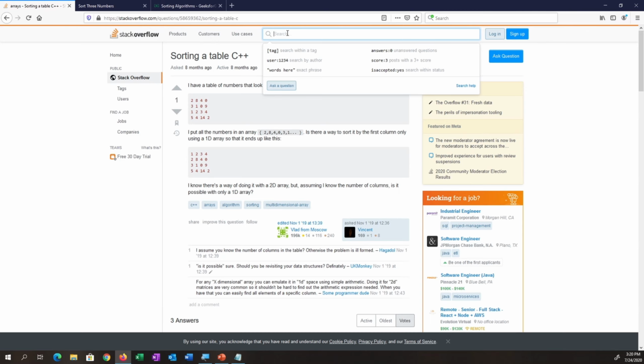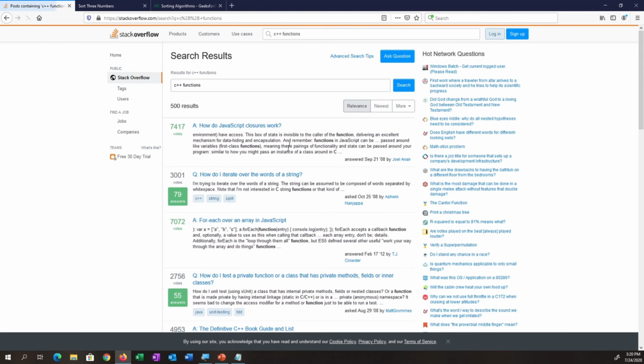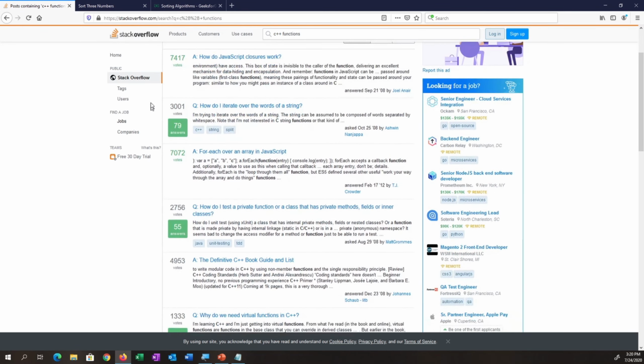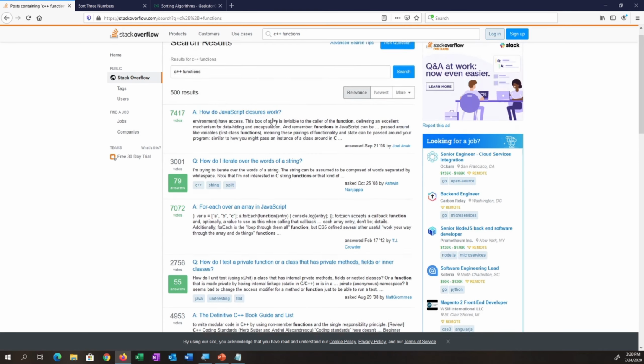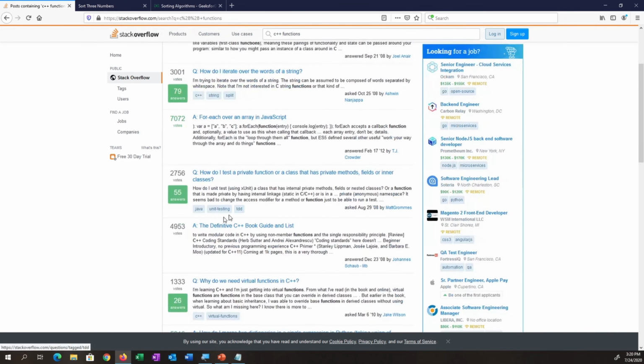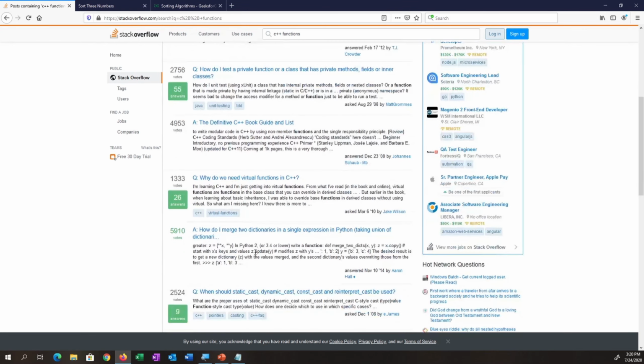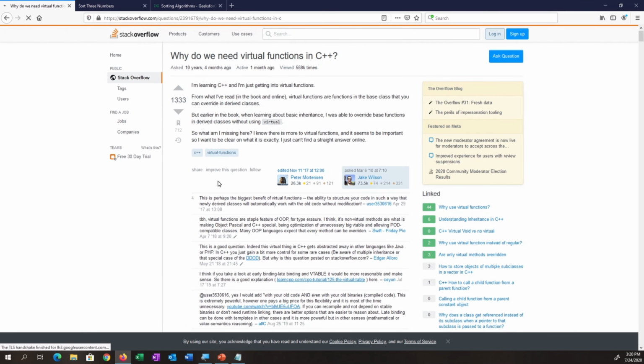So let's say I wanted to search for, I don't know, C++ functions, let's say. Right, and now look, here's all these questions, and they actually tell you how many votes each has. So look, how do JavaScript closures work? Well, that's kind of weird that that came up with a C++ title, but here we go. The definitive C++ book guide and list. Why do we need virtual functions in C++? Here, that's a good question. And look at all these.